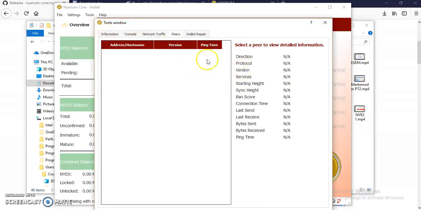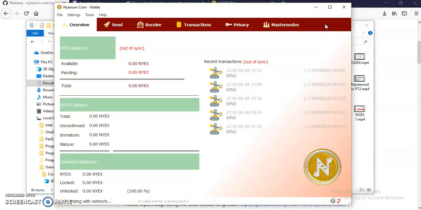Once you have connected peers, you'll see them here, and then you can click on them, and their IP address and everything will be shown there, and then you can use it. With addnodes, you don't have to add the port. It's not necessary. So now I'm just going to let it sit and sync up.